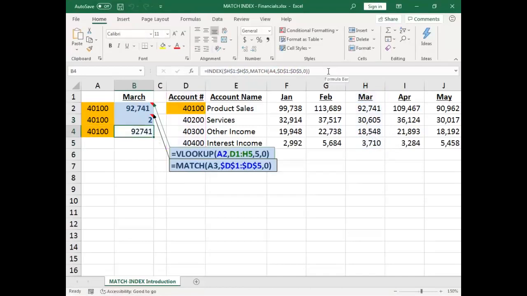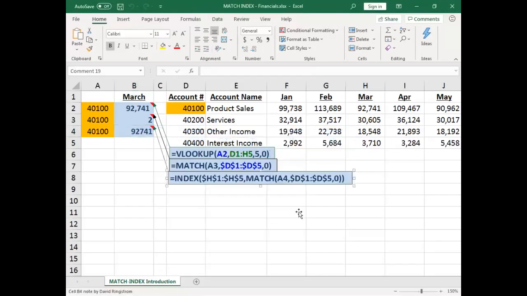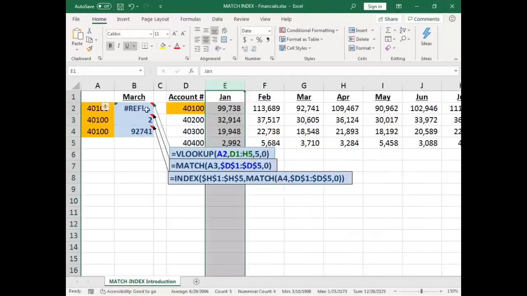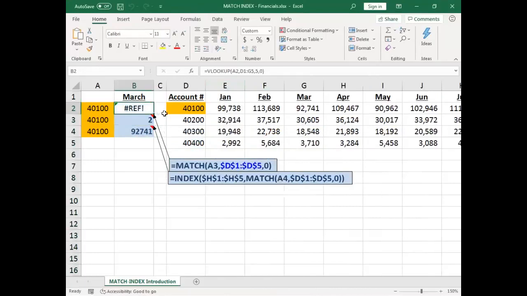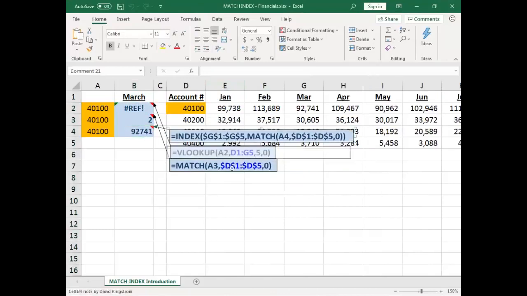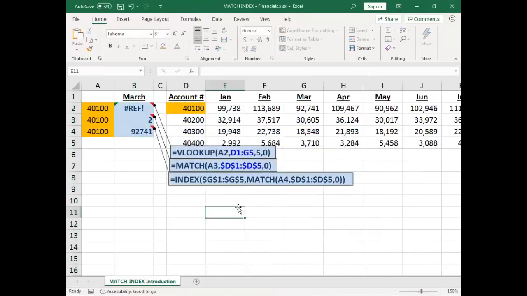And so, notice that we're not counting any columns there. Another thing you'll notice, I can come along here, right-click and delete column E. That breaks my VLOOKUP. Remember, VLOOKUP is fragile in that regard. MATCH and INDEX says, well, no problem. Now what I'm doing is returning a value from column G based on finding a match in column D.